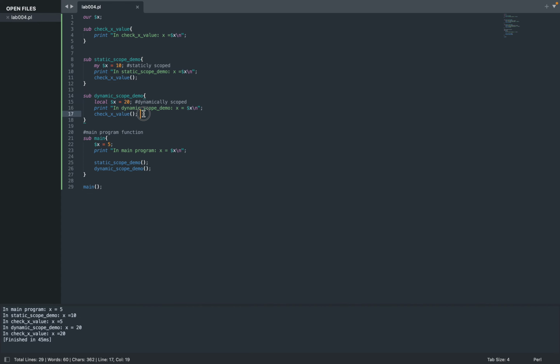As you can see, we call the function check value, but it changes. For here, it did not change. It used the global, because as I told you, it doesn't see the value x 10 in the static, because it cannot see it. So it's searching for that x value within our program. Then it found that 5.